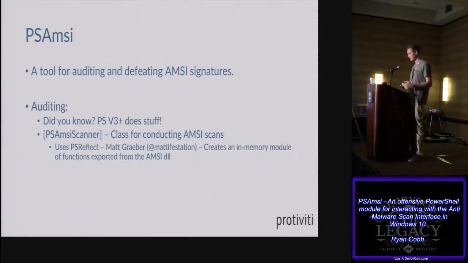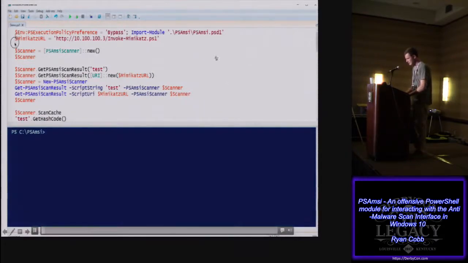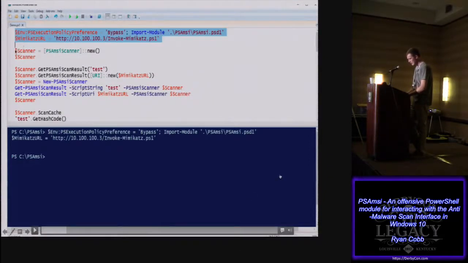And it does this by calling those functions exported from the AMSI DLL using PSReflect, which is written by Matt Graeber. If you haven't seen PSReflect or heard of it, definitely recommend checking it out. It's really cool. It allows us to create an in-memory module of functions exported from that AMSI DLL in memory without creating any files. So the typical technique for calling functions exported from a DLL would be the Add-Type technique, but that can create temporary compilation files. And if we're trying to enumerate in-memory signatures, then we don't want our typical file scanning antivirus to get in our way and screw up our results.